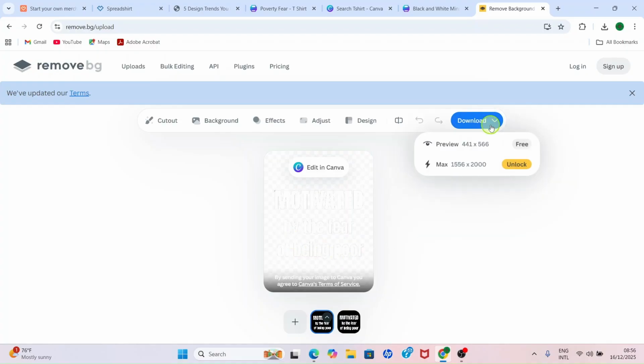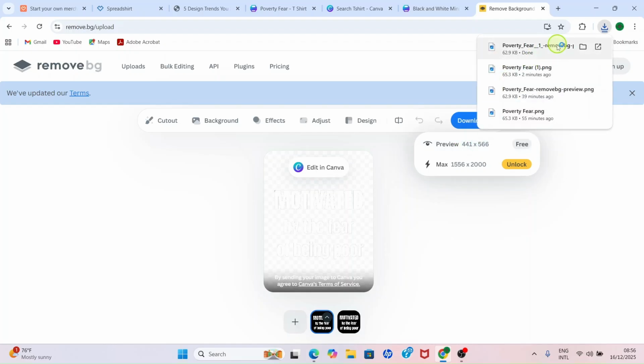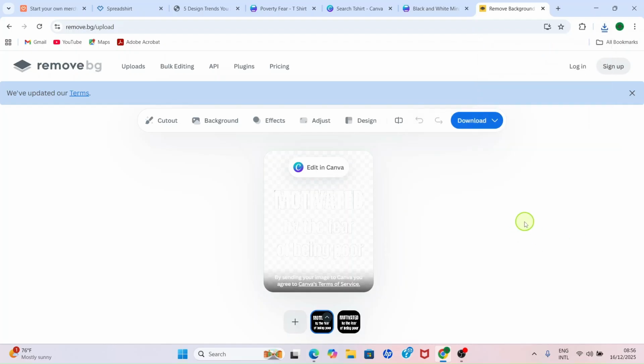Now click on this download and select this one, because this one is not free, but I want us to use the free version. So click on this one. It's now downloaded. All right. Then the next step is you need to install an application called Upscayl on your PC. That will help us to upscale the quality of this design.